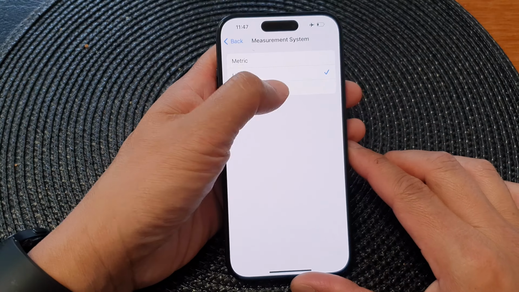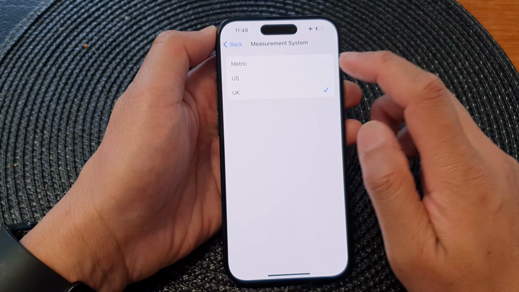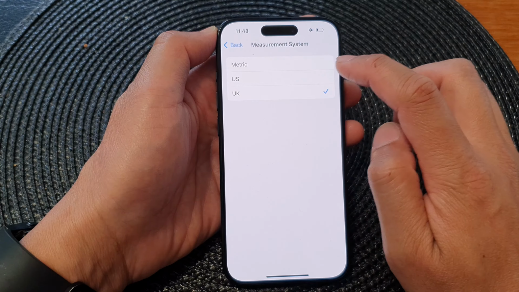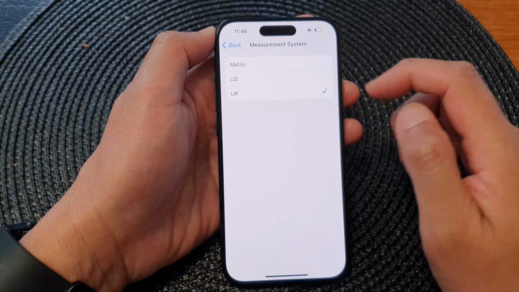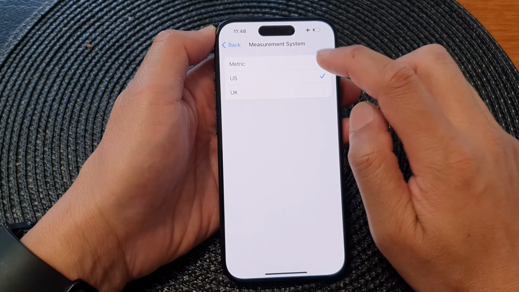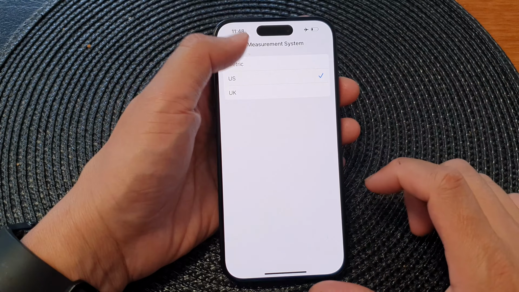So for some reason I could not select UK as an option. The phone is rather lagging for some reason, so when I tap on it, it does not select the item immediately. So I think it is a bit lagging right now. So let me just change it again. So metric, US or UK. So now it's fast. And that's it.